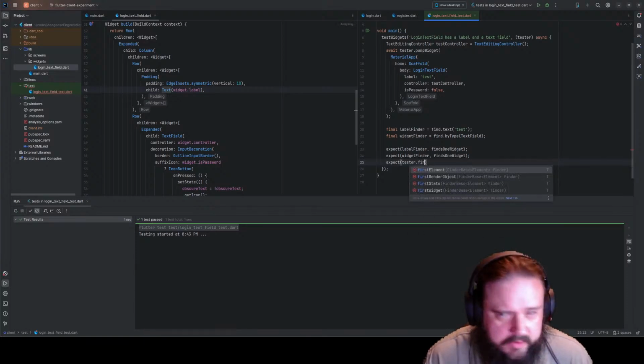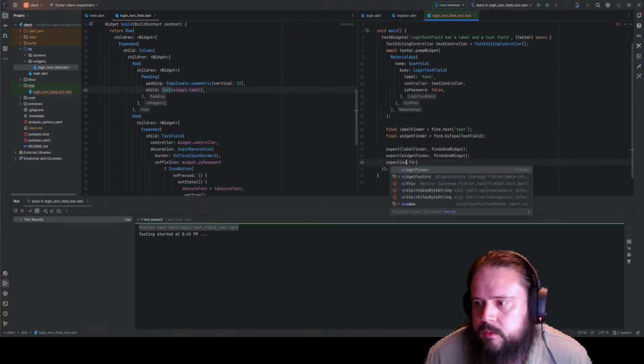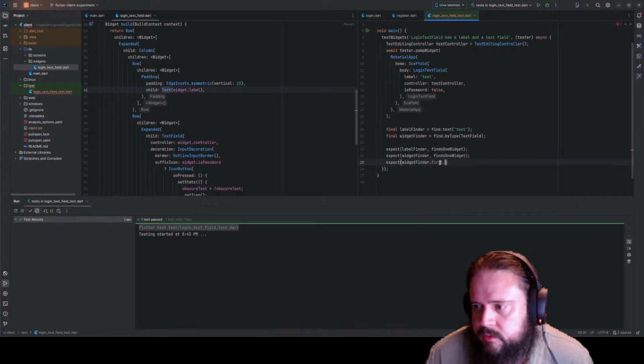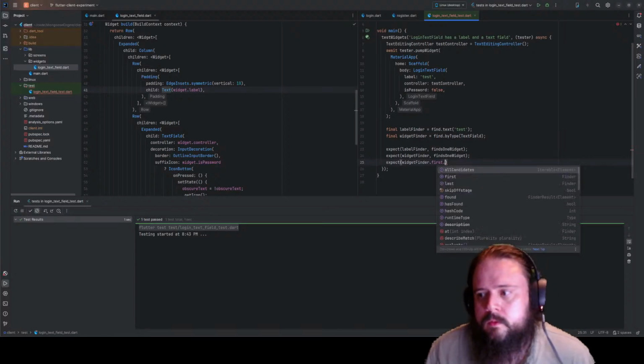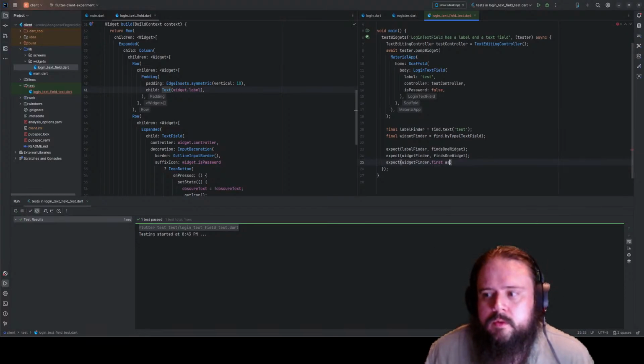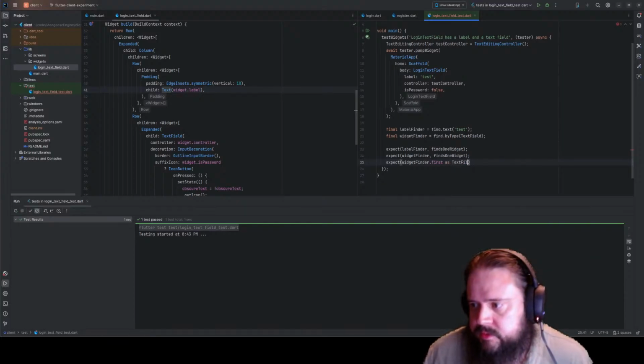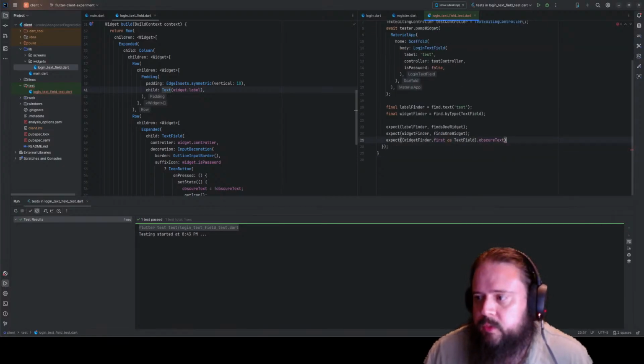Can do first widget. Can I do first item find about this? Okay, this will work for this one. And then as text field, but then I need to wrap this, I think. Ugh, stop that. And then obscure text. We expect obscure text in this case to be false.